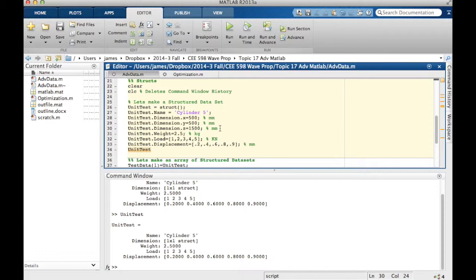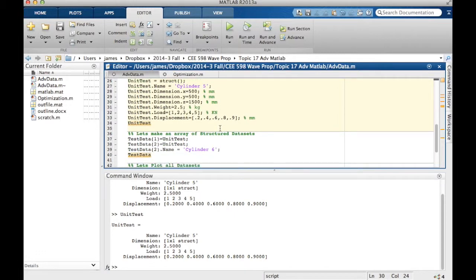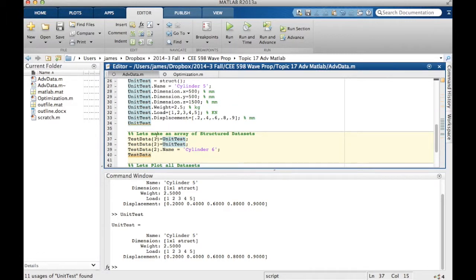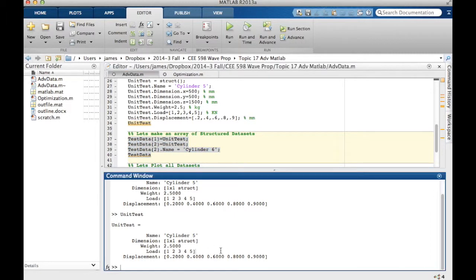And so now if we wanted to have multiple unit tests or multiple test cylinders, we can create, very simply, an array and make the first item in that array our structure from before. And so right here we're going to make an array of 2, and we're just going to copy that unit test in twice, and on the second item we're going to change that unit test name to cylinder 6. And so we'll run this code right here.